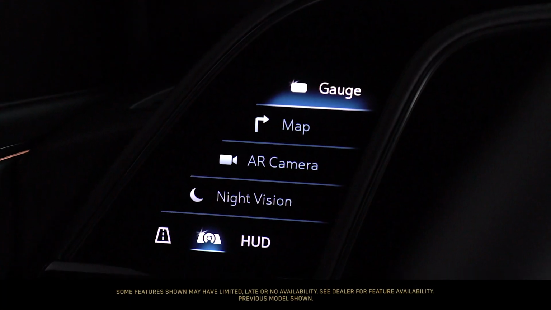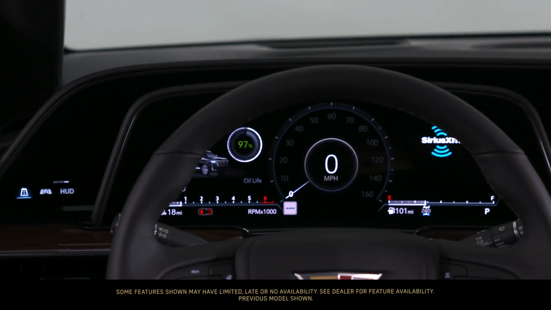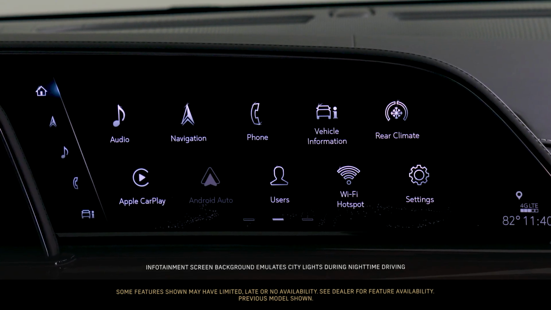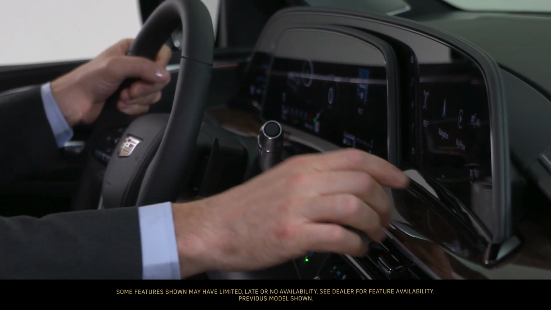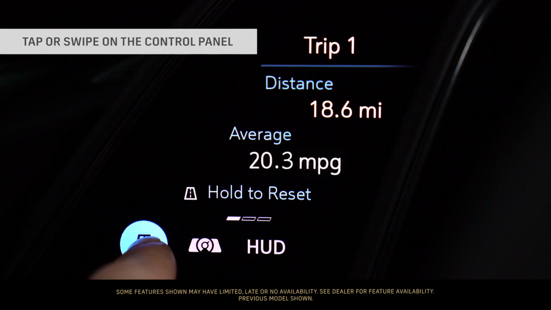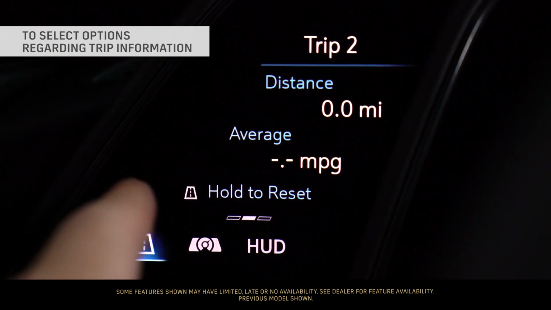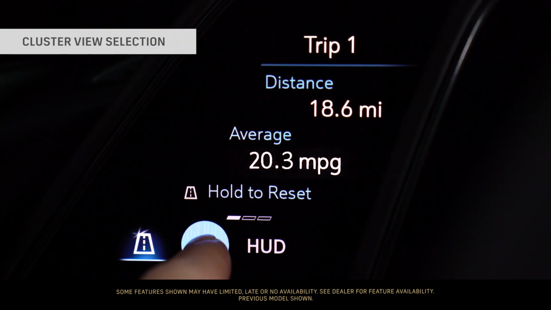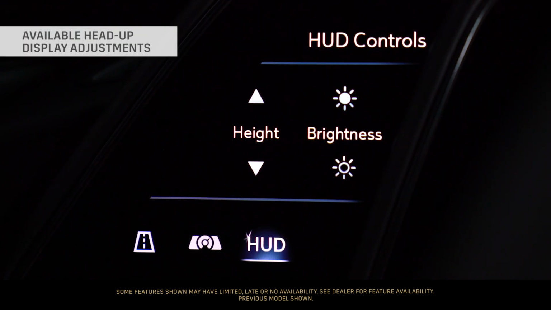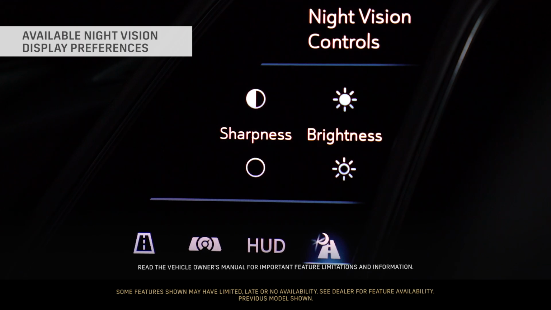A 7.2-inch diagonal touchscreen control panel, 14.2-inch diagonal cluster display, and 16.9-inch diagonal infotainment screen all make up Escalade's state-of-the-art OLED interface. Tap or swipe on the control panel to select options regarding trip information, cluster view selection, available head-up display adjustments, and available night vision display preferences.